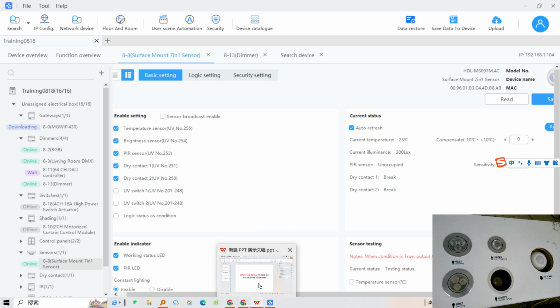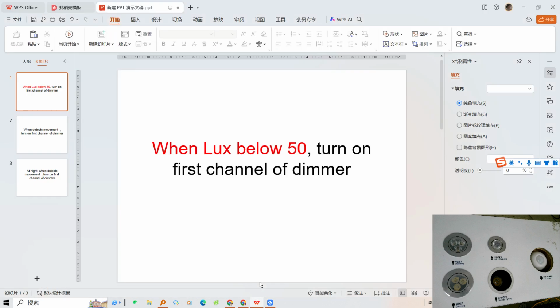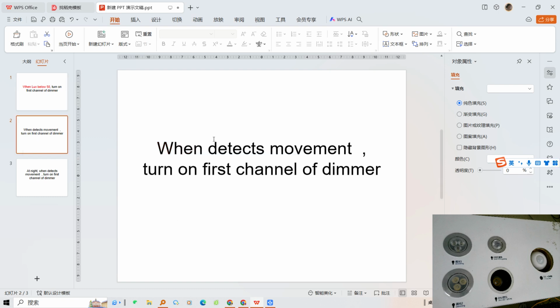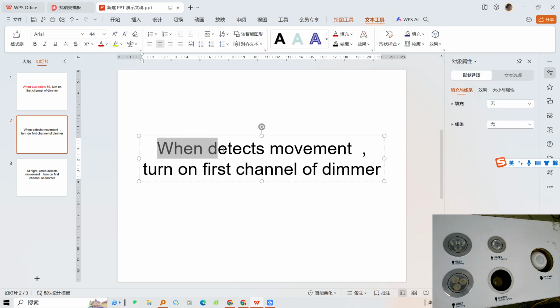And then let's go to set another logic. When it detects movement, turn on the first channel of the dimmer. So in here, we have to use the PIR sensor. Only the PIR sensor can detect the movement. And the target is also the first channel of the dimmer.